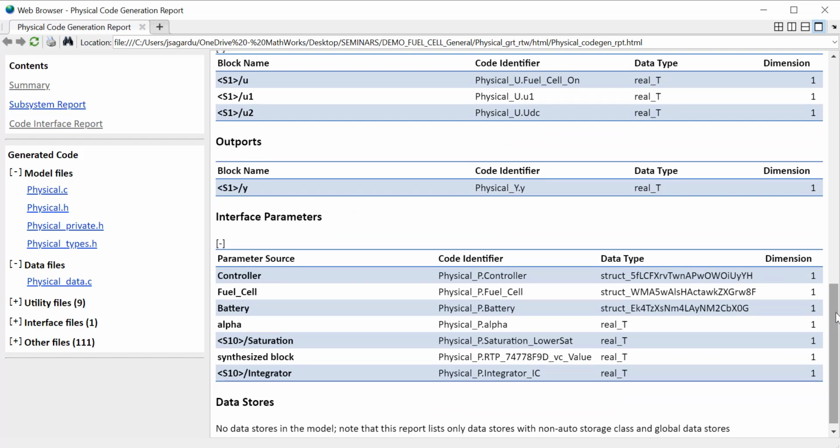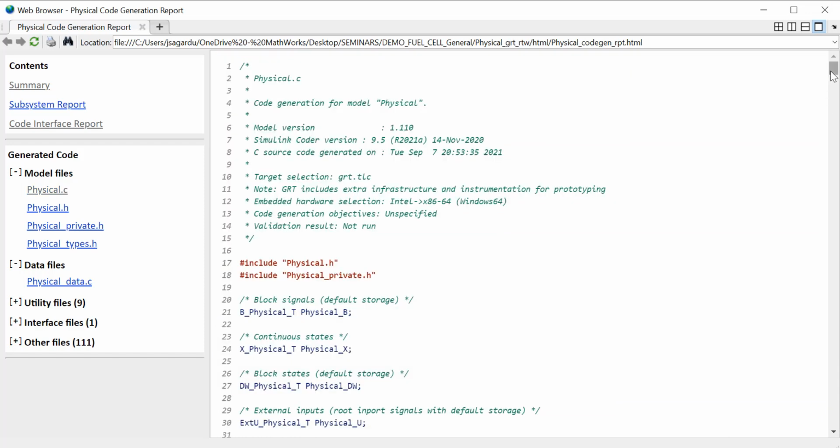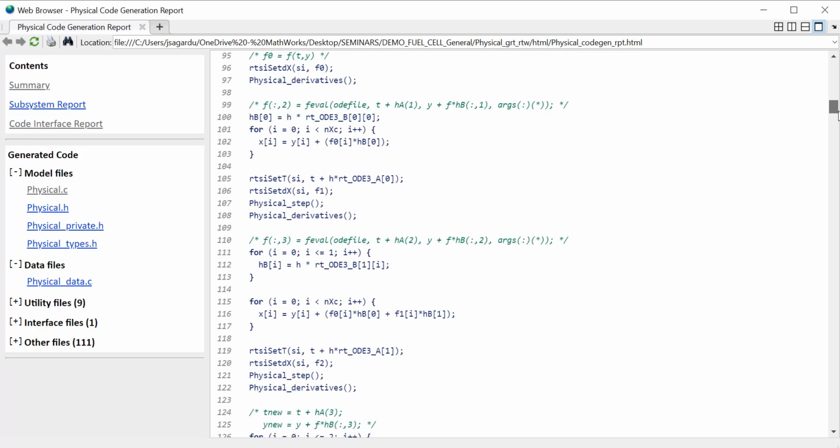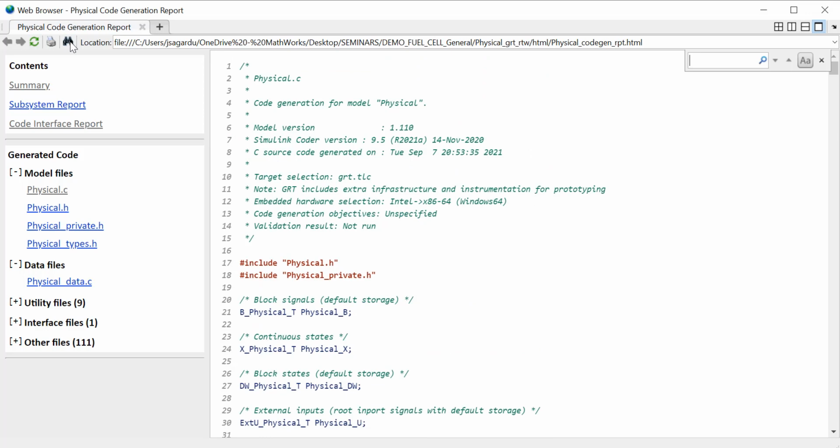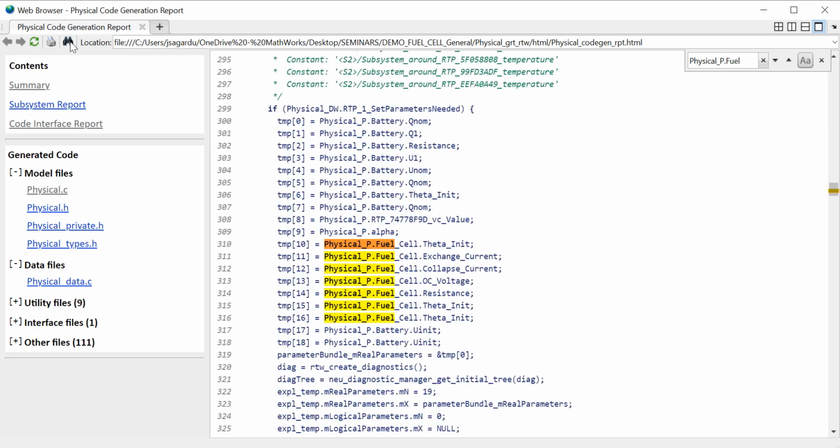The HTML report helps you identify inputs, outputs, things like configurable parameters, then where they are found in the code that was generated.